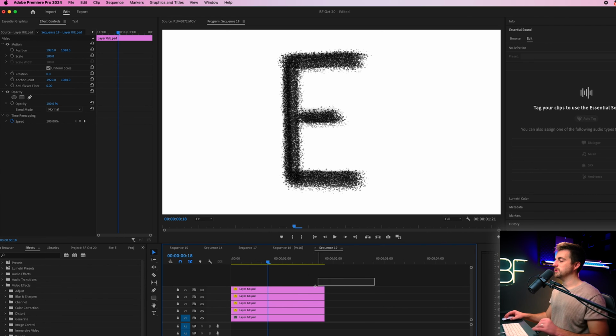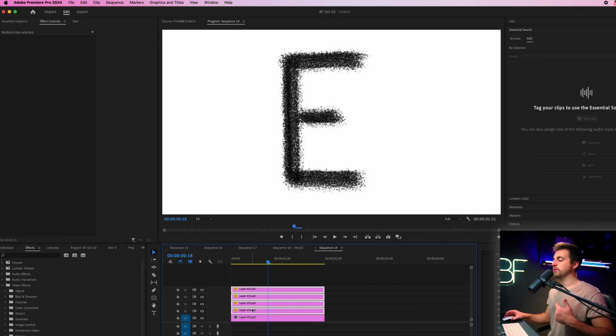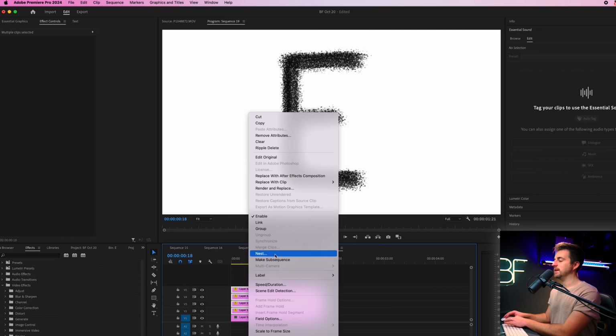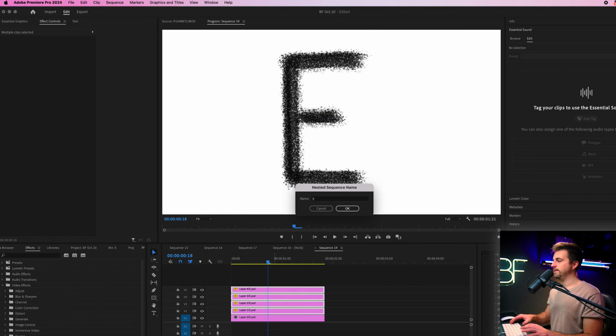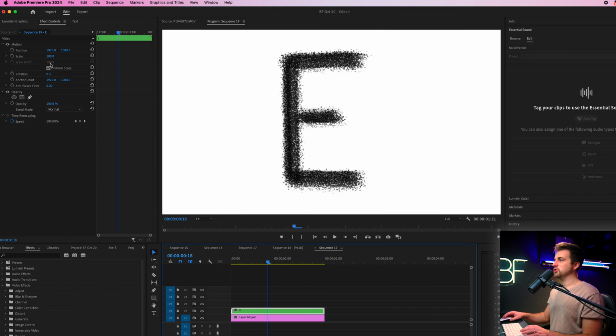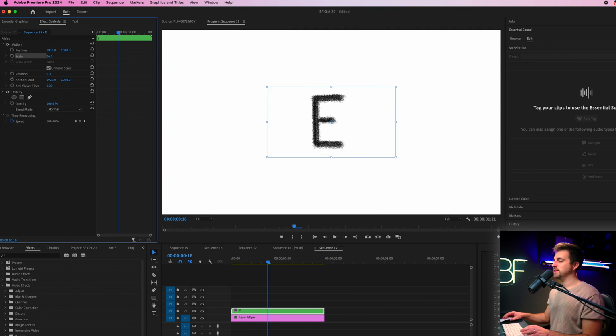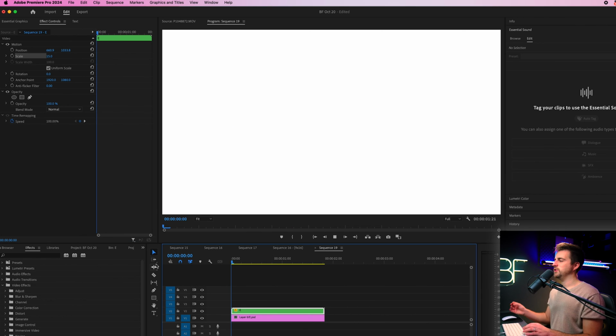So now that we've got that animated on, we can make some adjustments if we wanted to, or alternatively, we can just highlight all of the text layers. So 1, 2, 3, 4, right click and select nest. We can call this E. And then we can just scale this nested sequence down. Move this over, and as you can see, we've got this animated E.